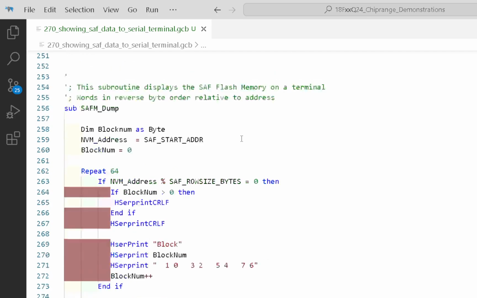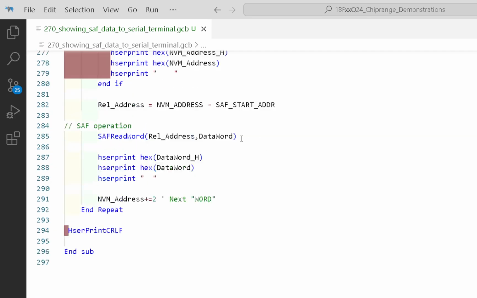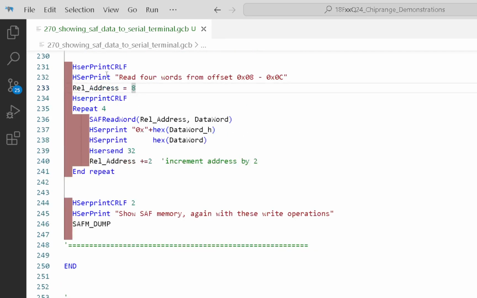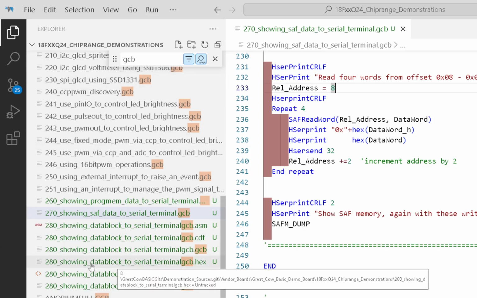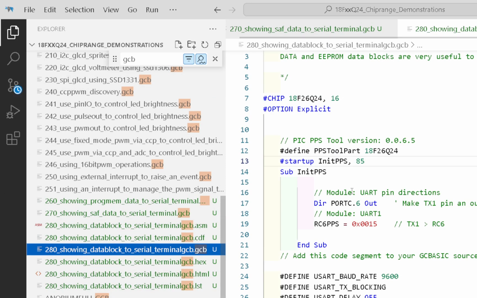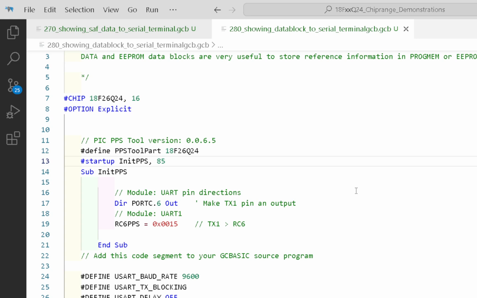Now, what else you can do, and there's a dump program in there. You're actually seeing a dump program, which I'm not going to go into. Control P, open up 280. But as I said earlier on, there's a complexity when you're trying to write things to program memory. You don't want to overwrite what was there in the past.